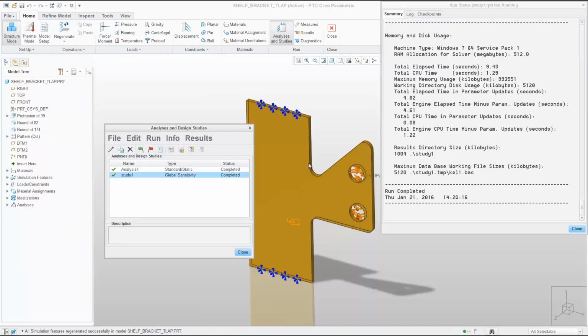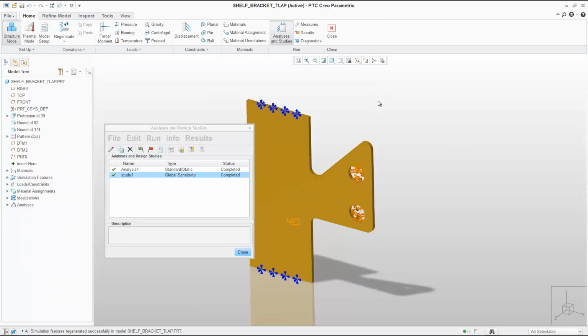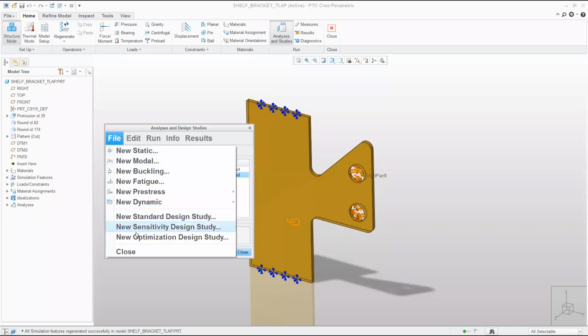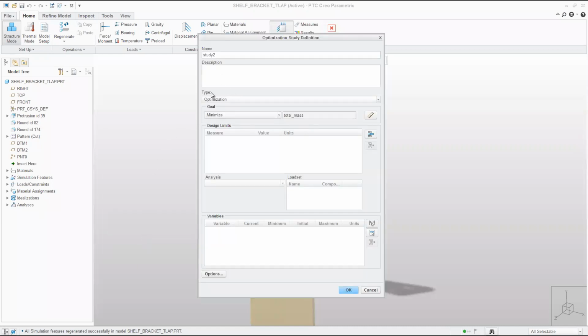And from that point, we have options. I could choose to then go back into the part, change it. I could let the system give me the exact value for the use case that I laid out. And now from here, I don't want to simply just make the part thicker. I want to minimize on the mass of the part. Now to do that, I would lay out an optimization study.